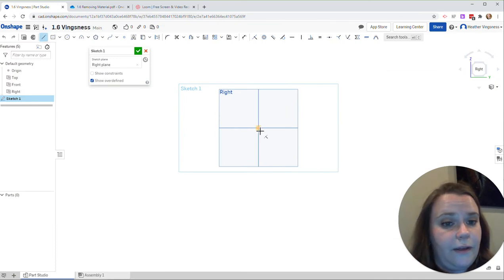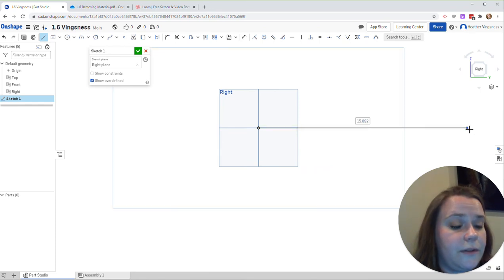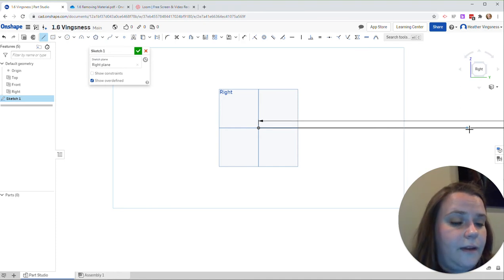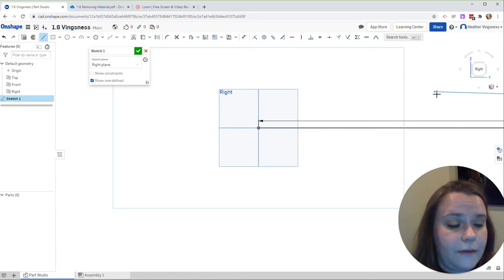So as I draw it, you can see I'm going to click at the origin, and I'm going to move over to the right. It's not going to get anywhere near 108. So I'm just going to click at a random length and type in 108, and it'll extend outwards. To get my computer to zoom so I can see it all, I'm going to double click the center mouse wheel.